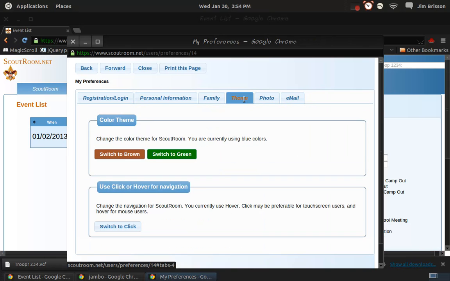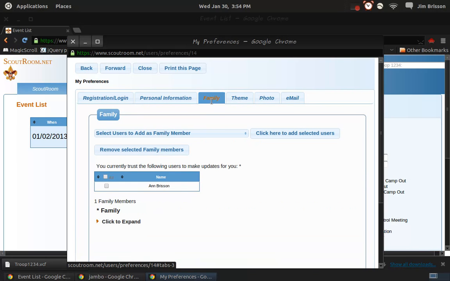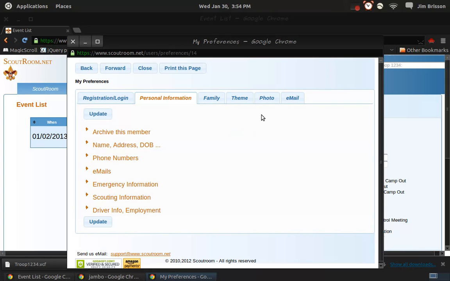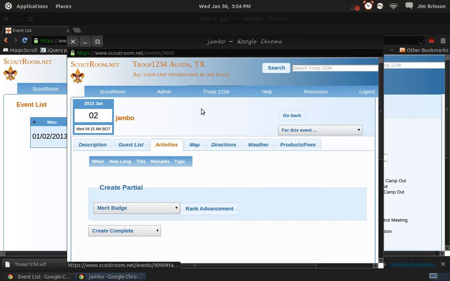There's preferences for individuals and for the unit. So the user can pick his theme, can use click for navigation if they're using a tablet or whatever, can specify who the family members are, who they trust. You can update your own personal information, change your own email address, and so on. Add your photo. Lots of personal preferences.